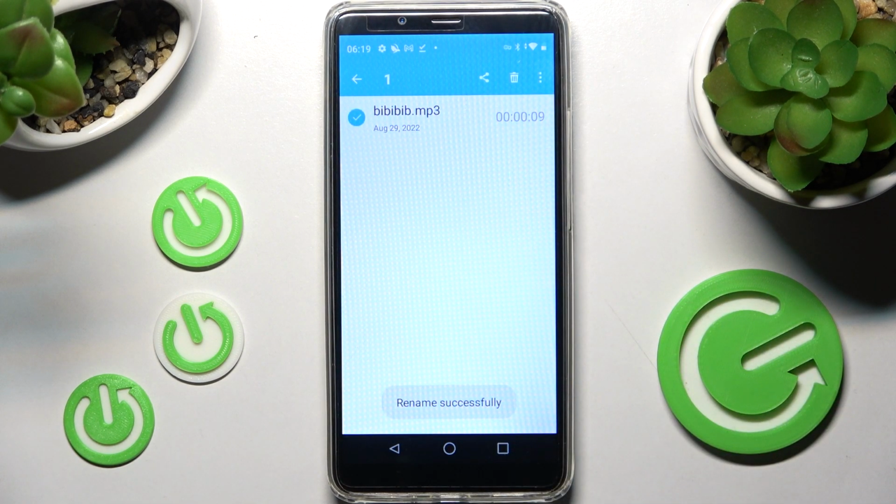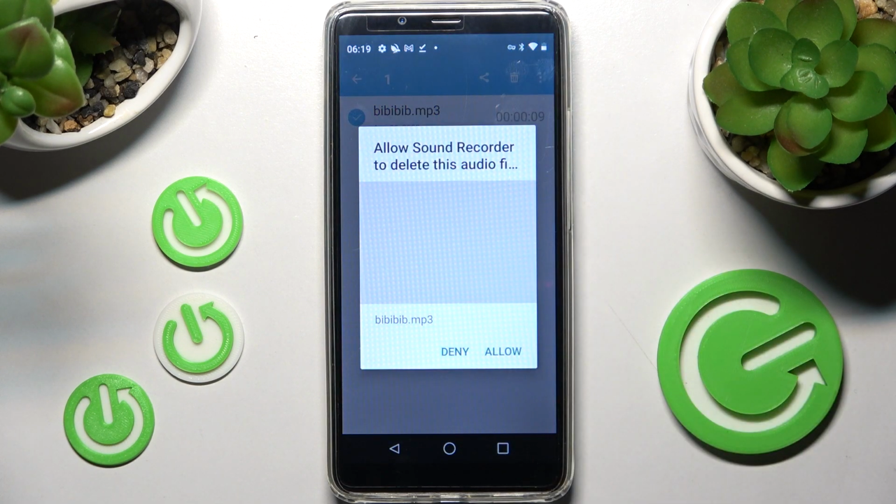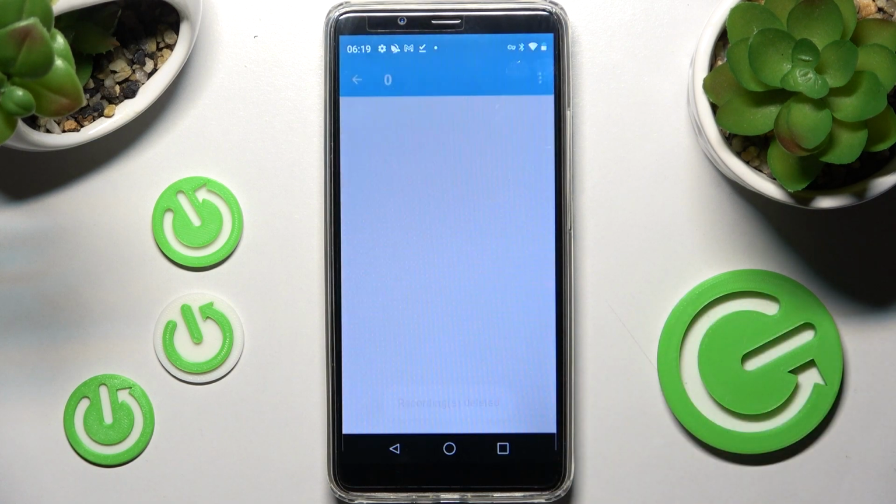In order to get rid of your recording though, you need to hold it again, but this time select the bin icon at the top right corner and just allow in the pop-up.